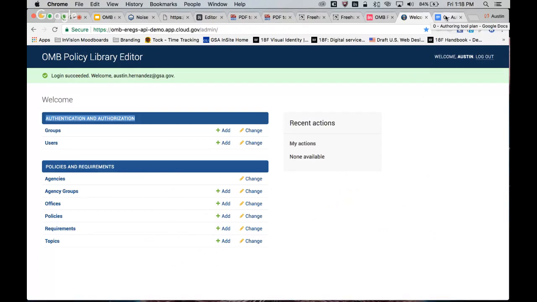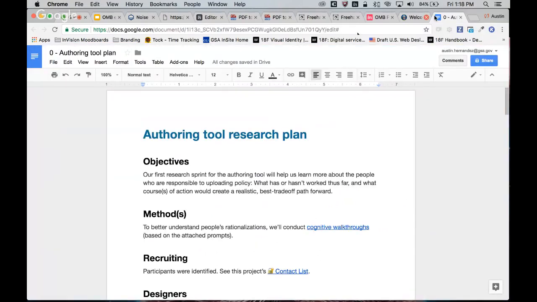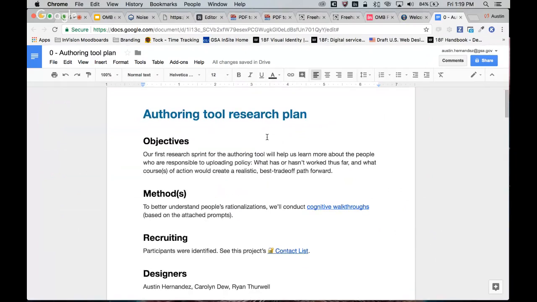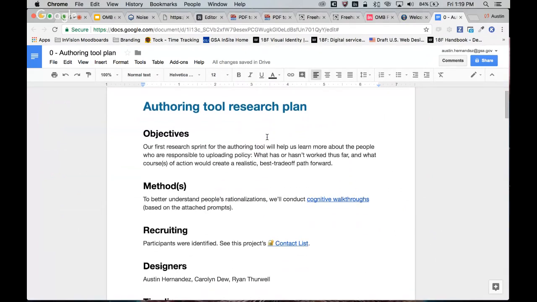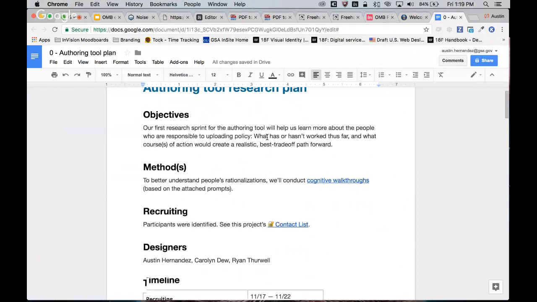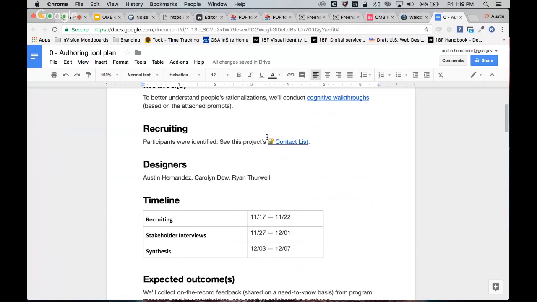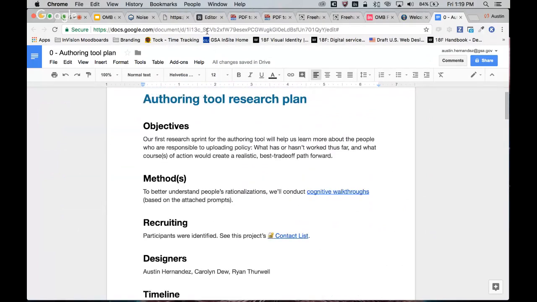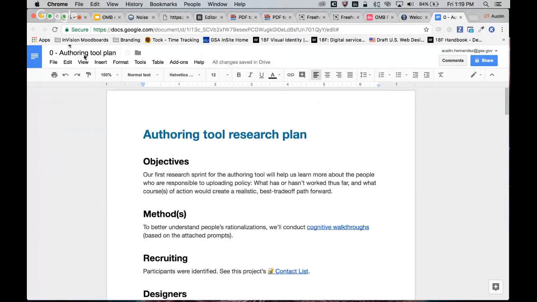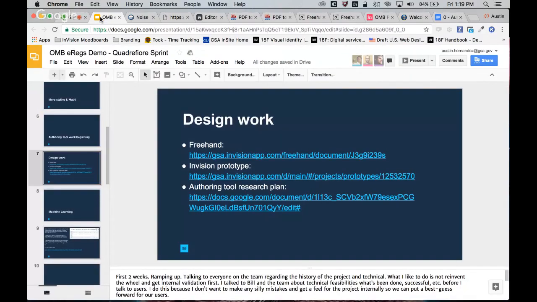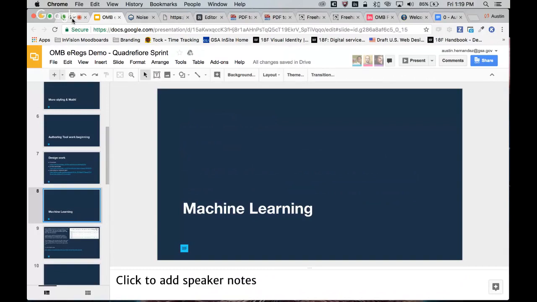I also started putting together this authoring tool research plan that details some of the methods we'll be using, the objectives, the people we plan to recruit, and a timeline. The results and outcomes are something I'm working on now that I've finished this. And I think that's it. I'm going to pass it to a tool for machine learning.